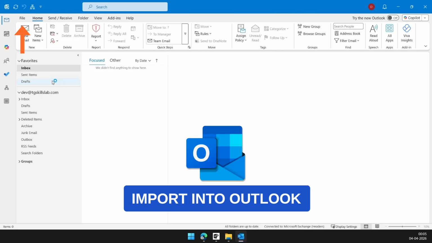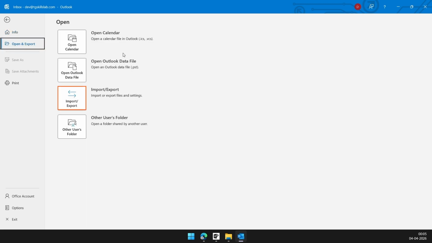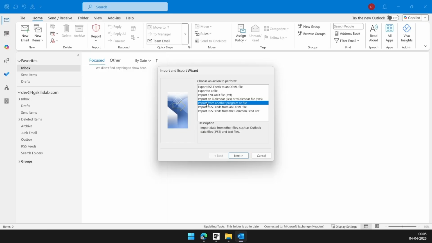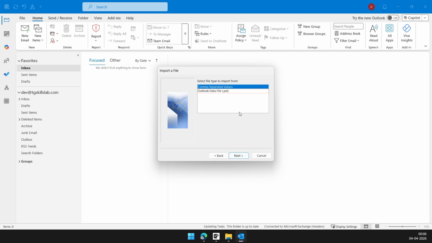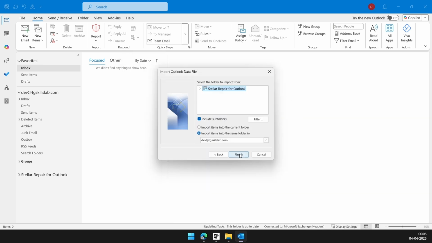In Outlook, I'll click the File menu. Then I'll select Open and Export. I'll select this option, Import/Export. I'll select Import from another program or file and click the Next button. Here I'll select Outlook Data File (.pst) and I'll click the Next button. I'll browse for the repaired data file and I'll select the file. Then I'll click the Next button.